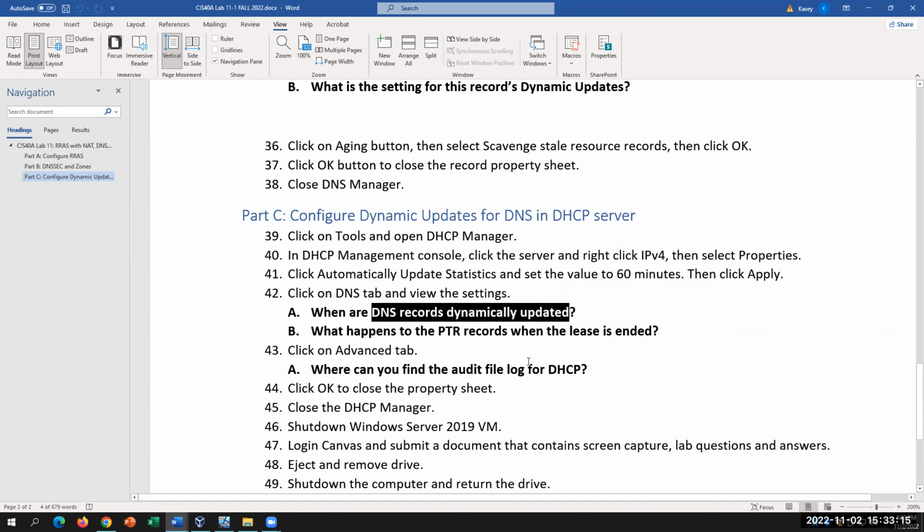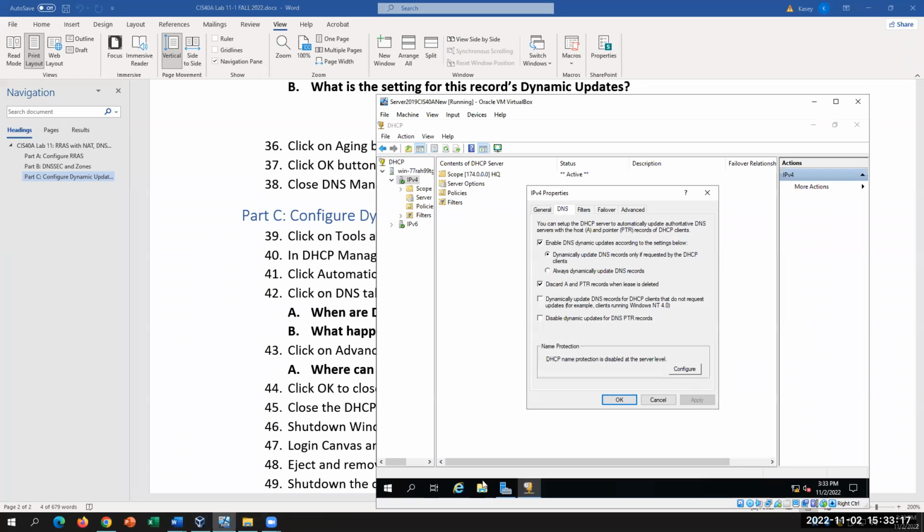And then what happens to the PTR record when the lease has ended? Okay, so with this option selected, it's going to discard the lease after it's deleted. So it's going to give that lease back. That means it's going to throw that away and put it back into the scope for lease to other systems. So when the PTR record goes away, the lease gets put back to be reused for other systems. And it tells you the answer right there, for 42.